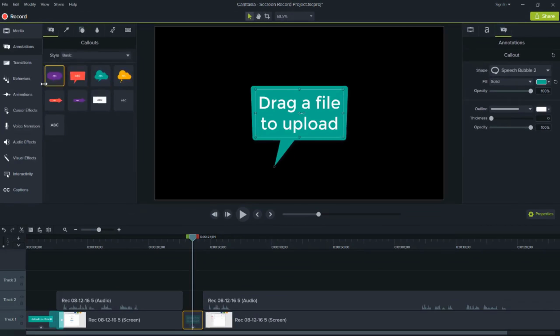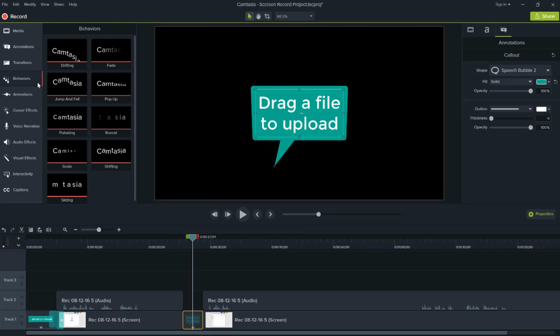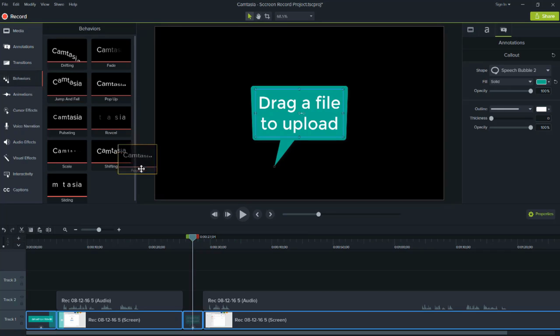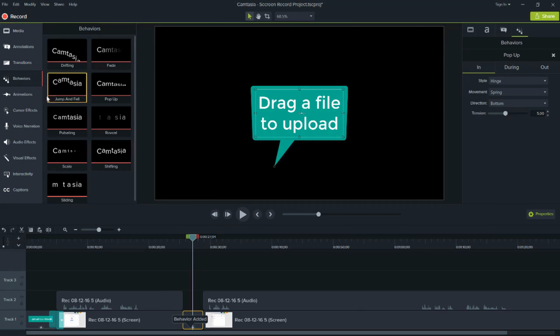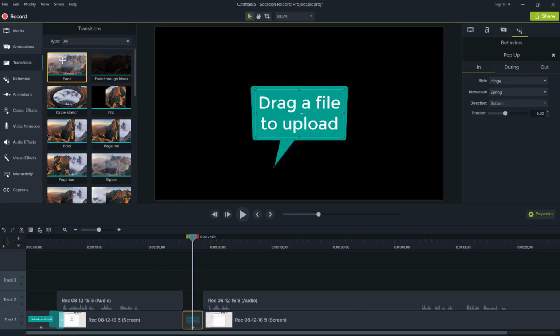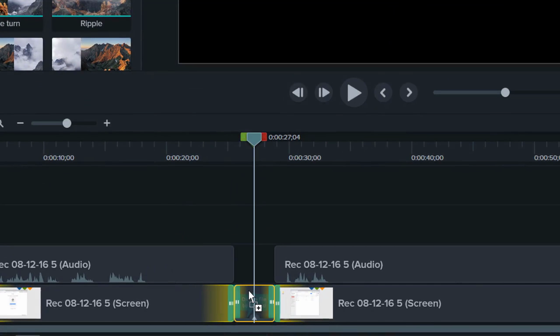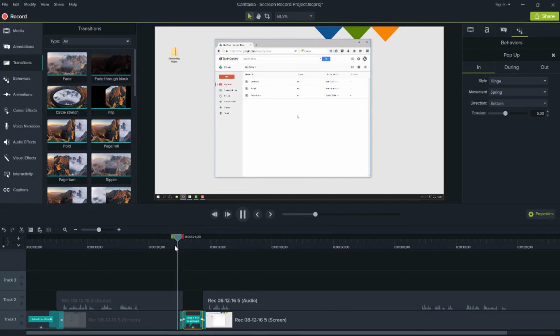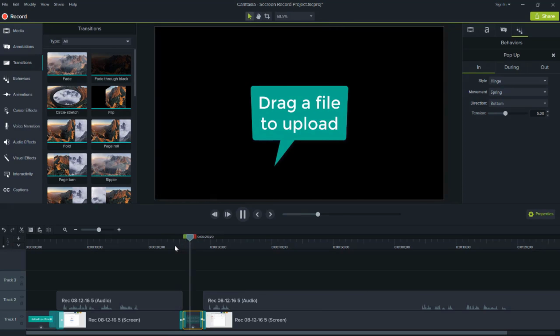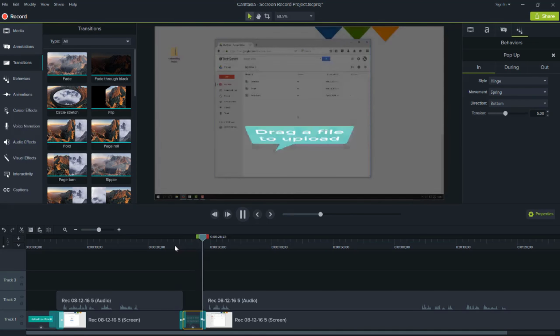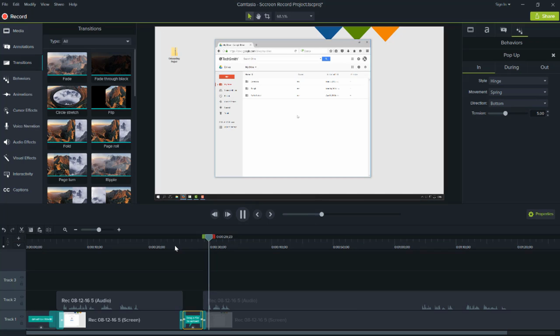Then add a behavior to make it come alive. I'll choose Pop-up. Lastly, add a transition to both ends of the annotation at the same time by dragging it to the middle of the clip. This is looking nice. To finish, I'll add one more annotation that points out a key piece of information that I want the viewer to know.